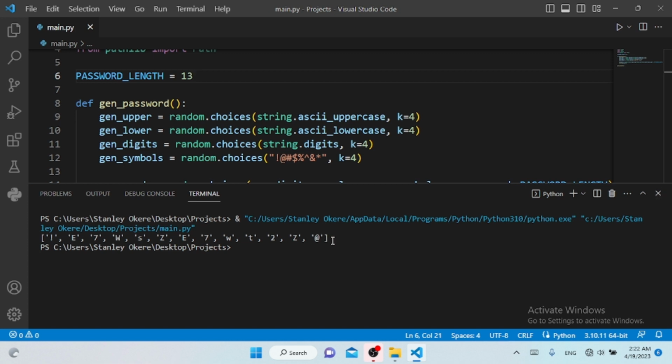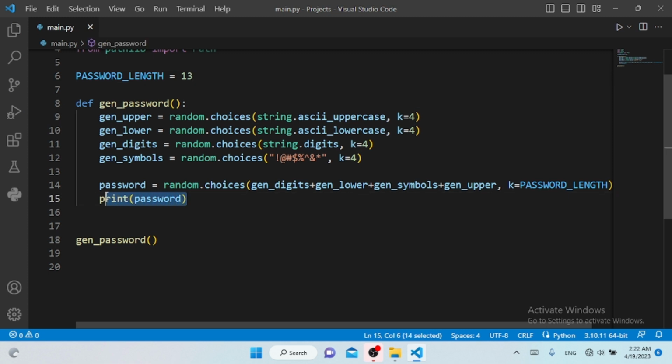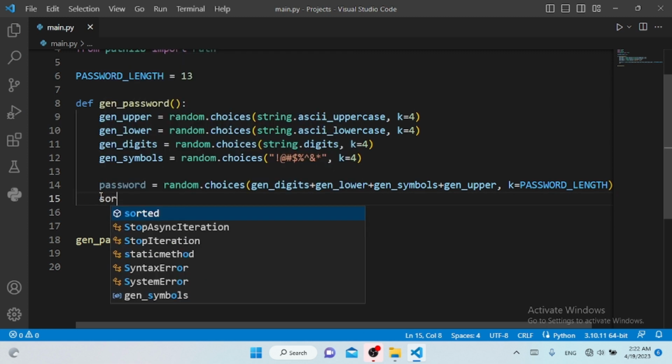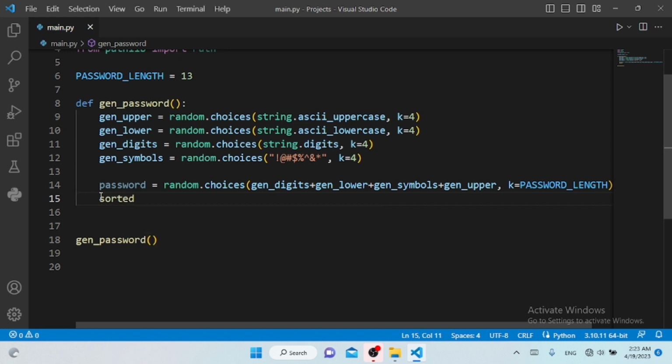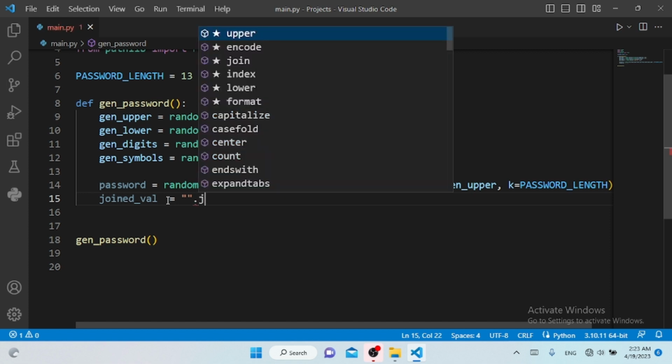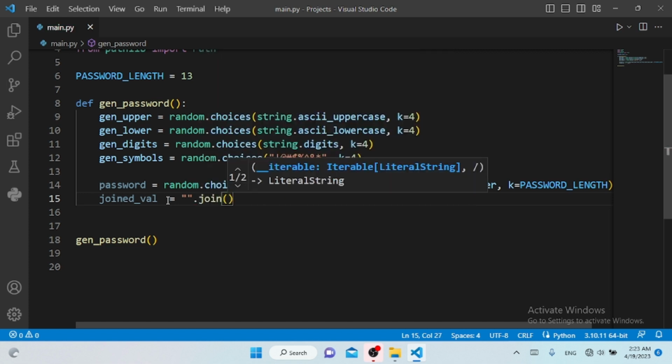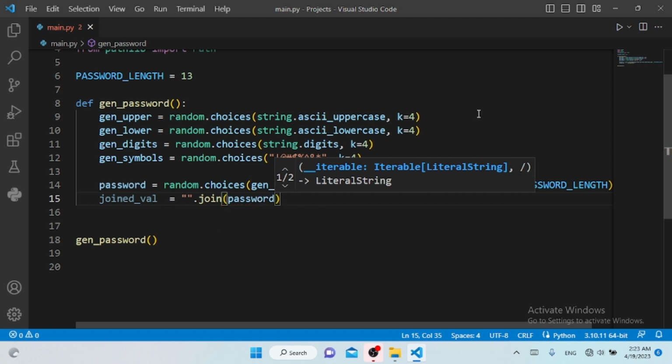But then as you can see, it's giving us an array form, and we don't actually want that. We want it to be joined. So yeah, let's fix that. So I'm just going to come down here. I'm going to make a variable and call that sorted. Oh, sorry, not sorted. Let's call it joined. So like joined val, which stands for joint value. Joint val is going to be equal to an empty string dot join. Then here we're just going to pass in our password variable.